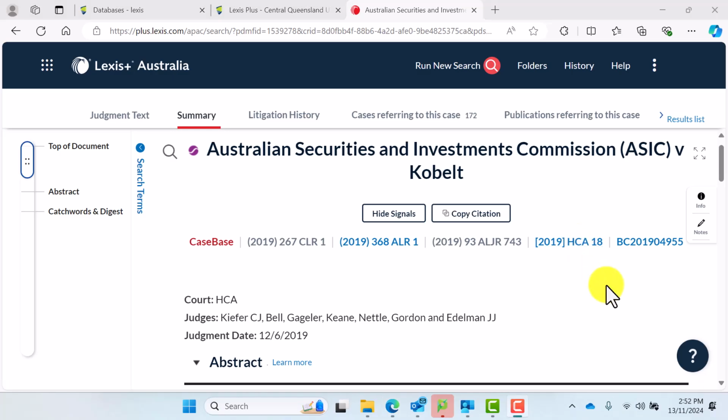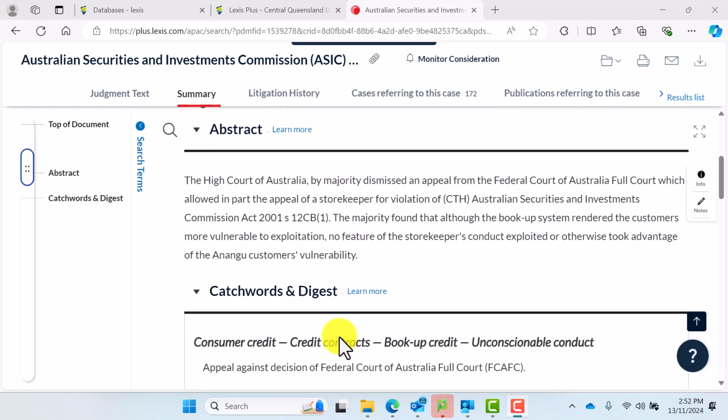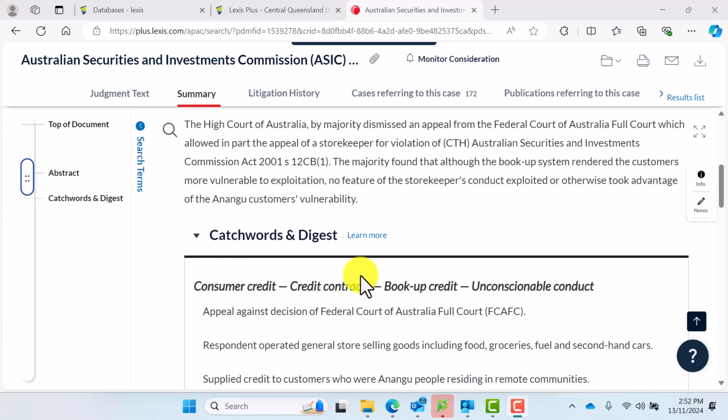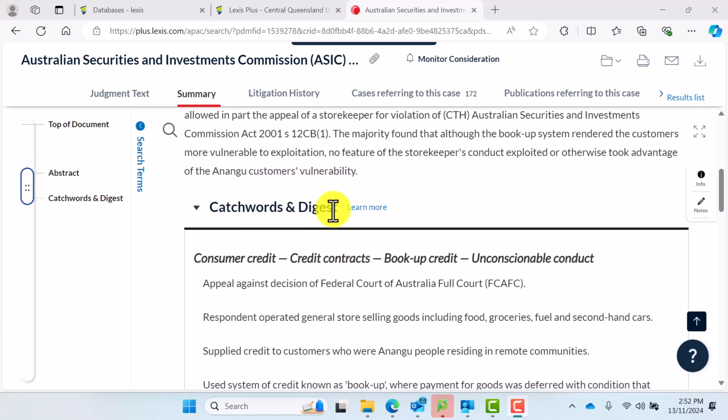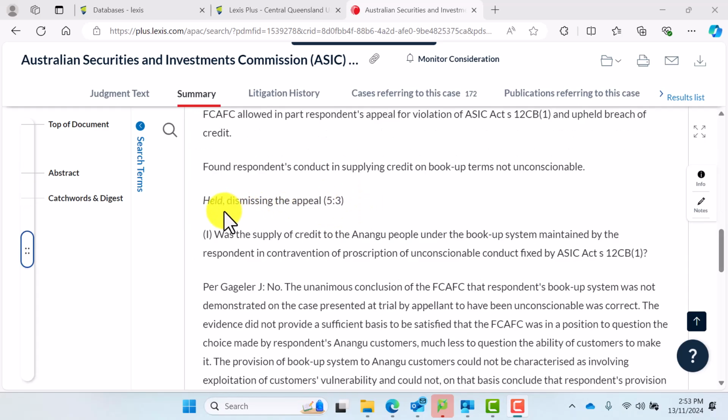Now let's briefly have a look at what we've come to. We've come to a summary page for this case. So you can see here that it tells us what judges were involved and also the judgment date. And then it gives us an abstract, so a very, very brief summary of the relevant legal issues. And then it gives us the catchword and digest. You can see here that it tells us what the outcome is.